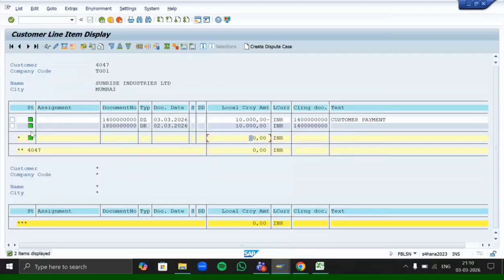Clear how to book and pay incoming payment transactions here? Yes, ma'am.